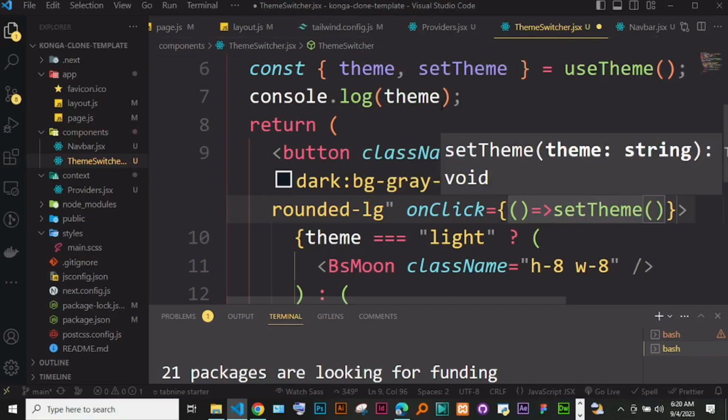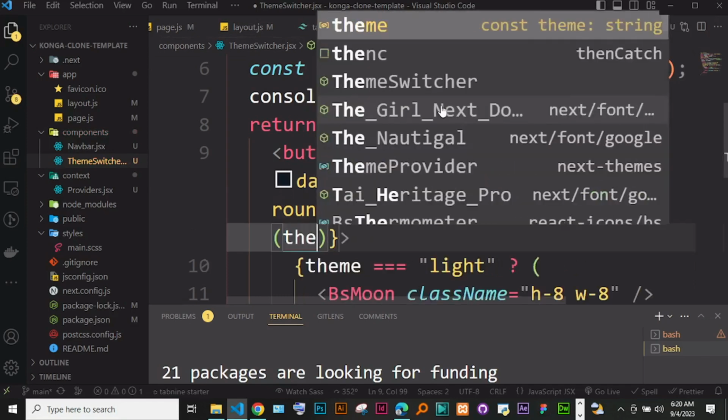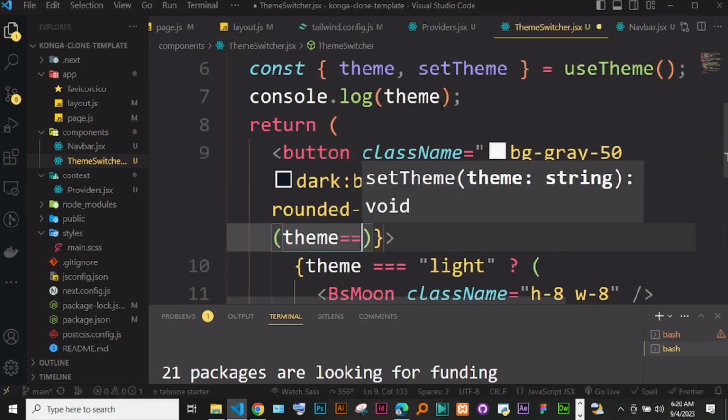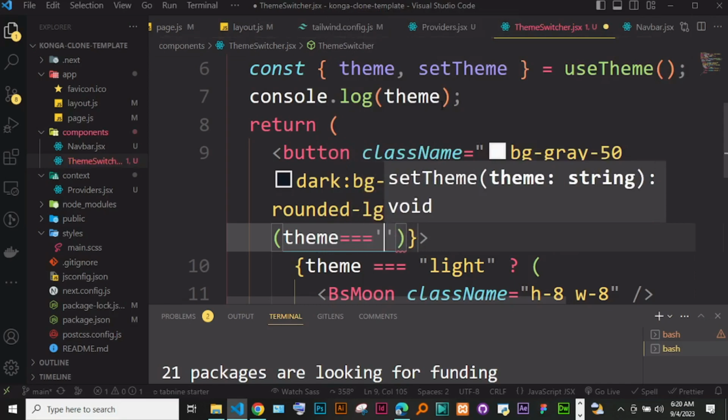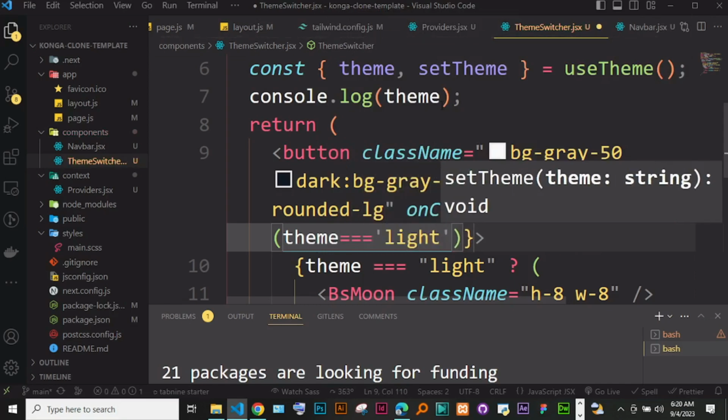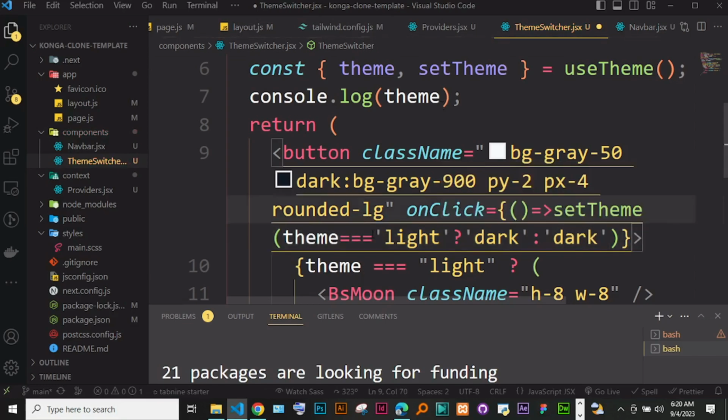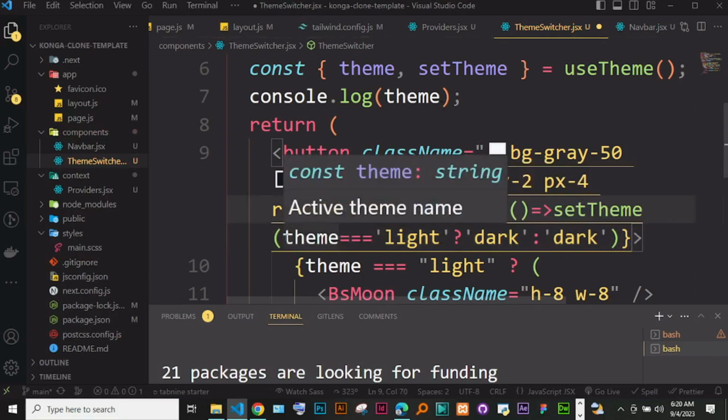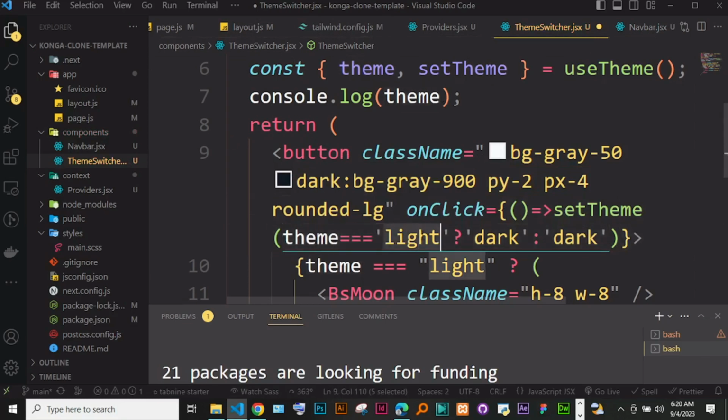And what do we want to change to set the theme? So I want to say if the theme is equal to light, the same thing. If the theme is equal to light, we want it to set it to dark, else it should set it to light. Okay, that is what you want. We have to first ask ourselves, what is the current theme? If the current theme is equal to light, then it should set it to dark, and else it sets it to, wait a minute.